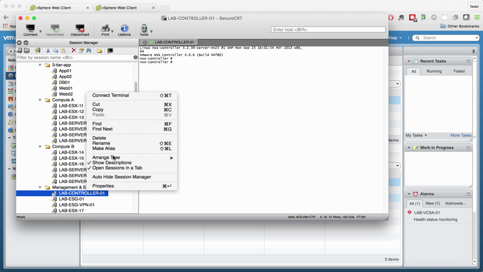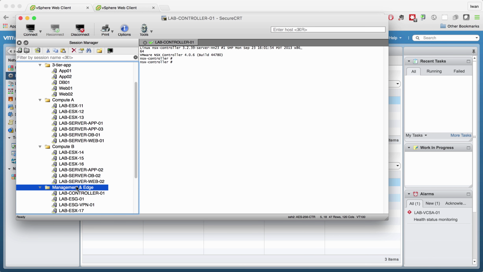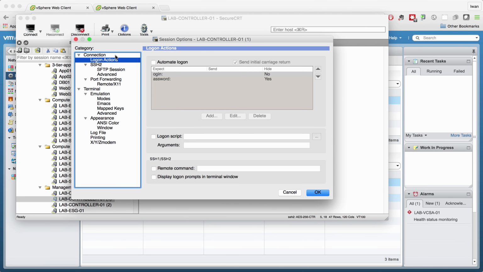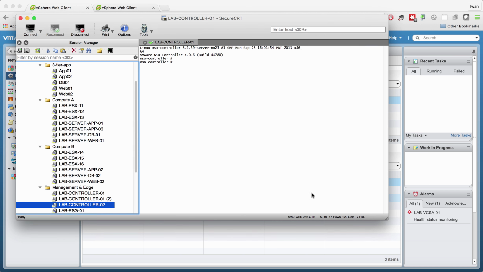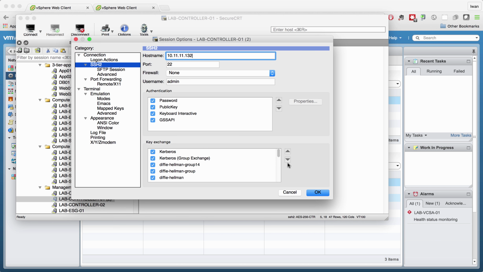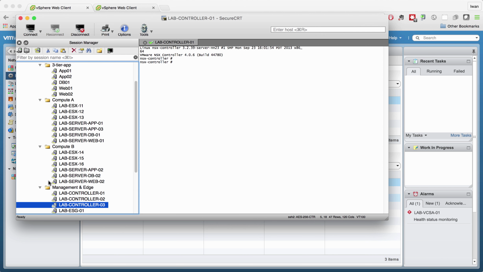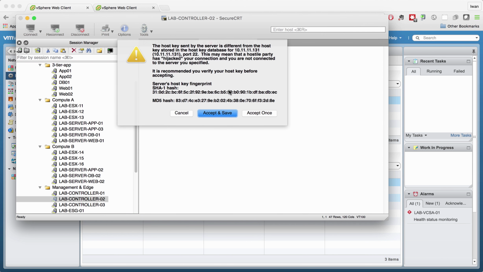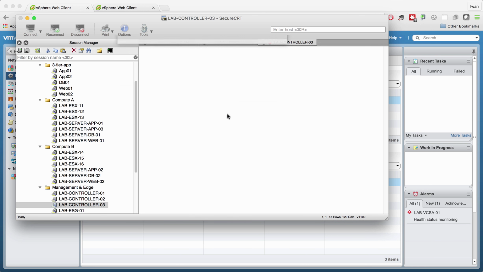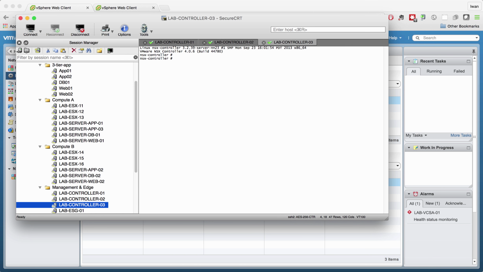Let me just duplicate the copy, paste, and paste it again. So this one is going to be controller 02. Okay, and this one is going to be controller 03. There you go. Okay, so controller 1 is already up and running. Controller 2 is joining here, and controller 3 is also. So I'm able to log in with SSH to my controllers here.